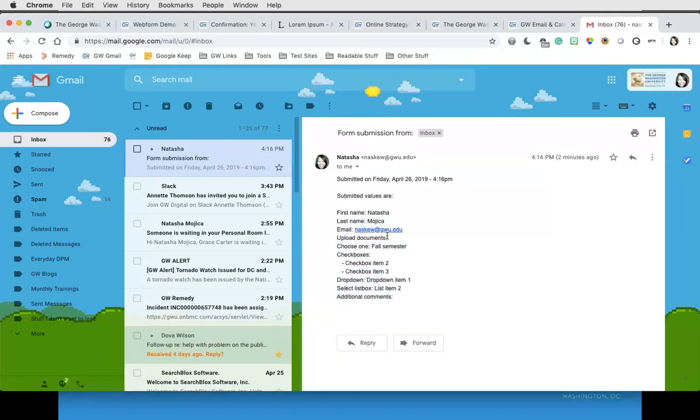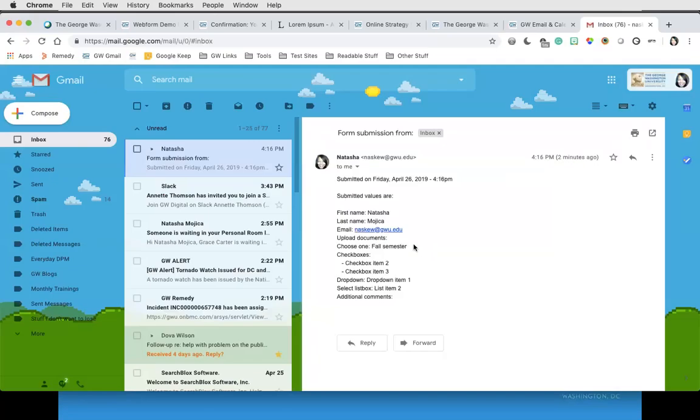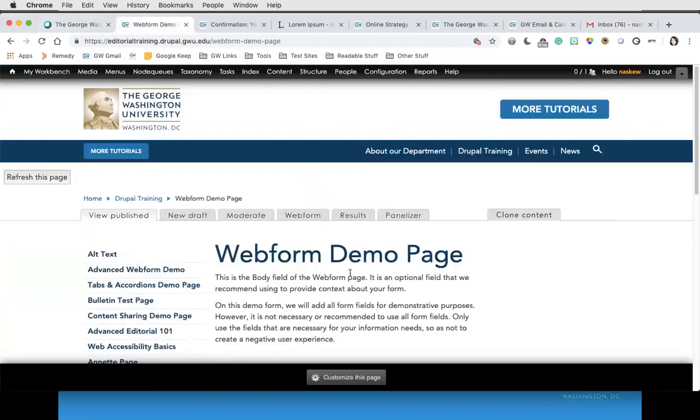Now, for the upload documents, we no longer allow that information to be submitted via email. The reason being, sorry, I don't mean to keep going back and forth. I'm losing my browser tab. I've got too many open. The reason why we no longer allow the documents to be submitted via email is because it's a security risk.